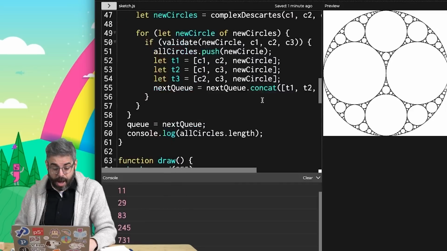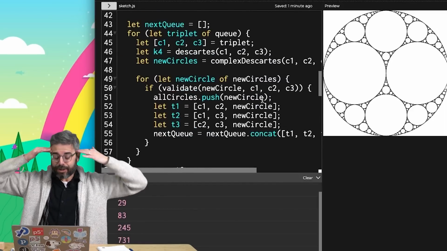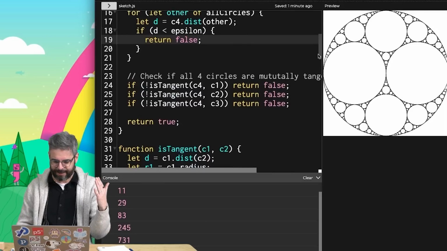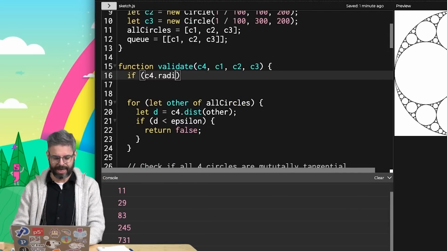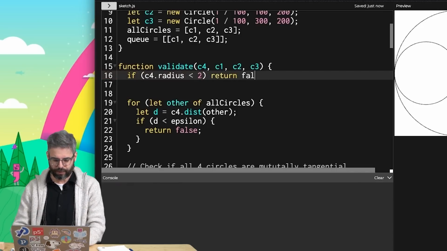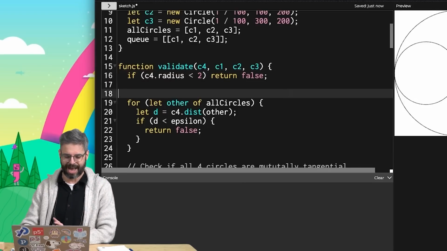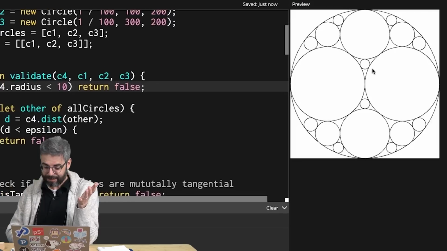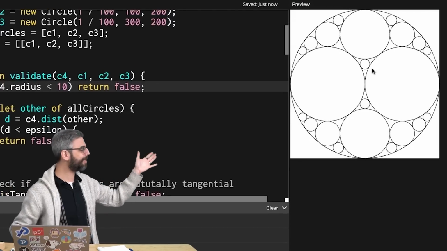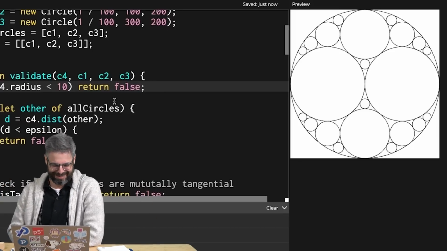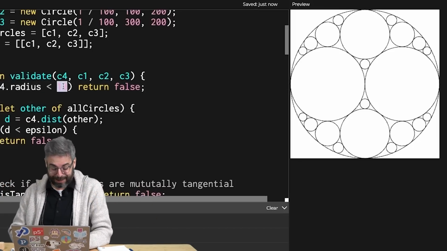Oh, you know what? I didn't check to see if the circles got too small below a threshold. So also invalidate if C4 radius is less than 2, let's just stop at 2 pixels, return false. So that's also an invalid, and actually, let me just make it 10 just to be sure. Yeah, okay, now it stops. Aha, I see, I feel much better about everything now. Okay, so I think I'm actually good. Let's put that at 2.